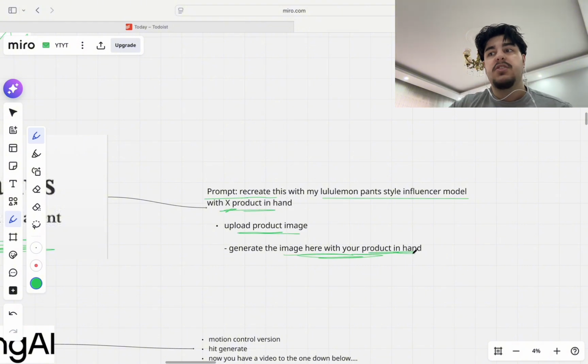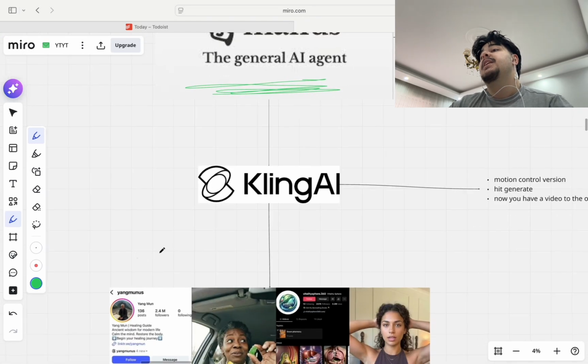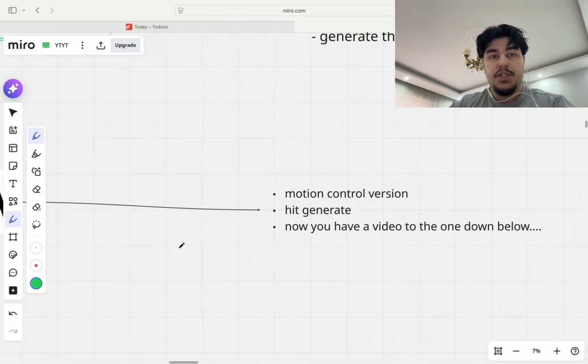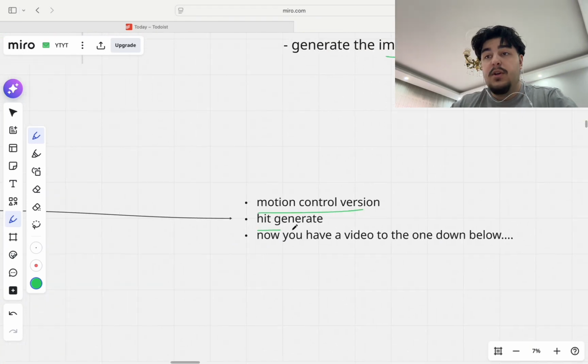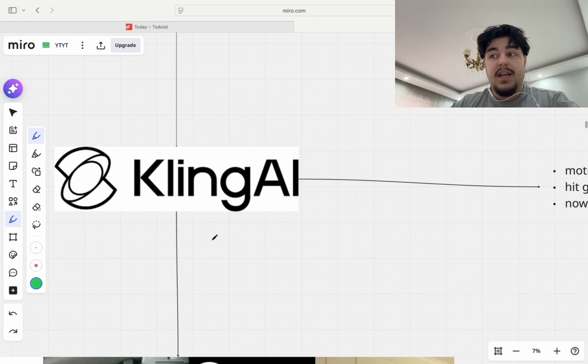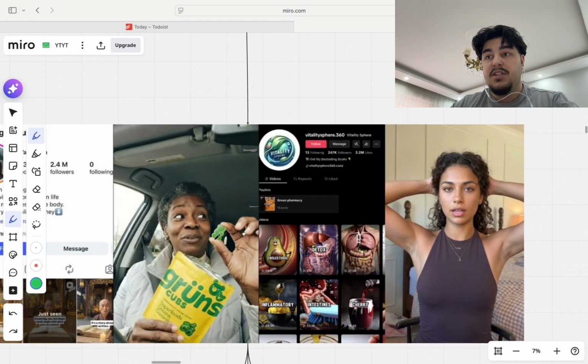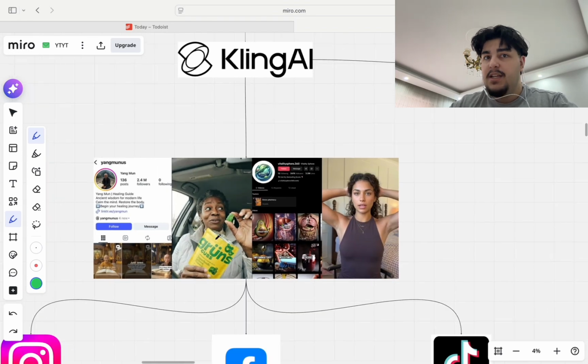So then you could basically go on to Kling AI and then use motion control version. That's what I recommend, and that's what we do at the agency. And then you're going to basically use that image that you generated on Manus, and then you're going to hit generate, and now you have a video that looks somewhat similar to this video right here. And then you could start scaling.